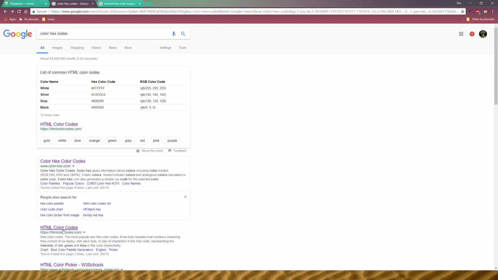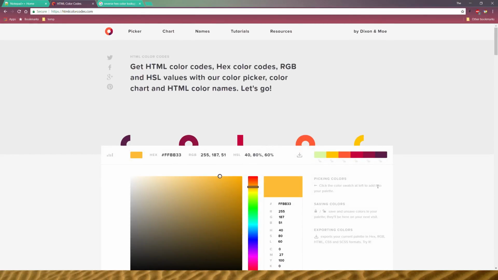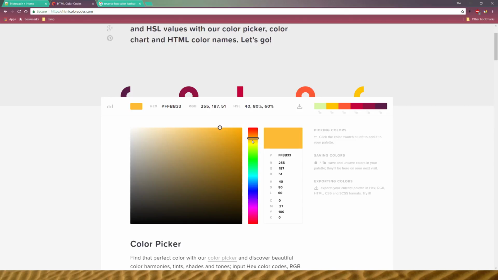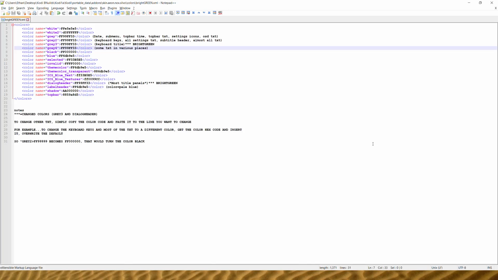Let's see if we can find something a little easier for us. There we go. Okay, so here we go. So let's say you wanted a different, how about a different blue. Maybe you like this color blue. What we'll do is we'll get its hex code, which is right here. Let's copy that. And let's bring that color over back to our XML.